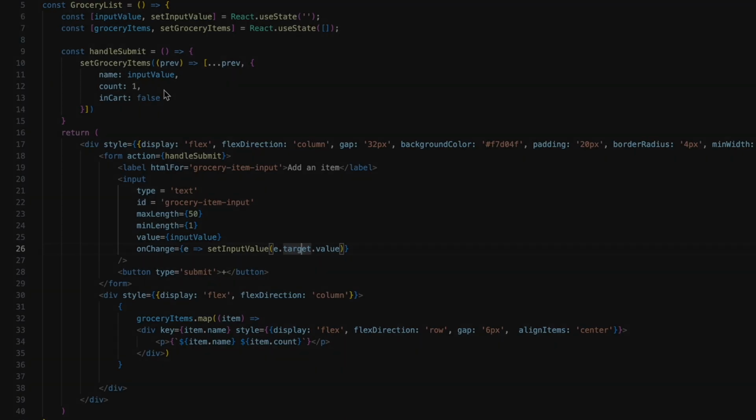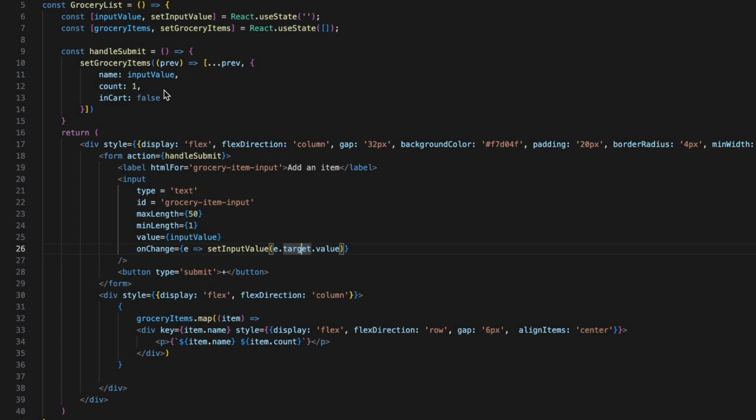But now, let's improve some functionality. Currently, the user can add the same item to the list multiple times, and we don't want that. Also, to improve the usability, after the user adds an item, let's empty the input. These two improvements will live in the handle submit function.